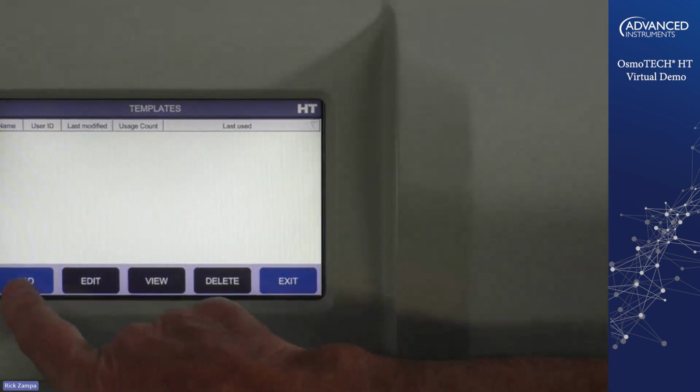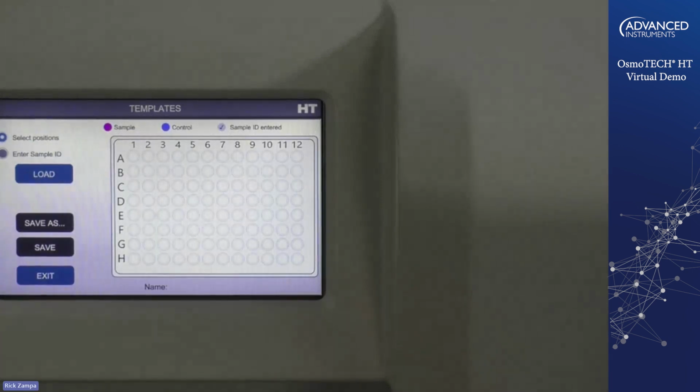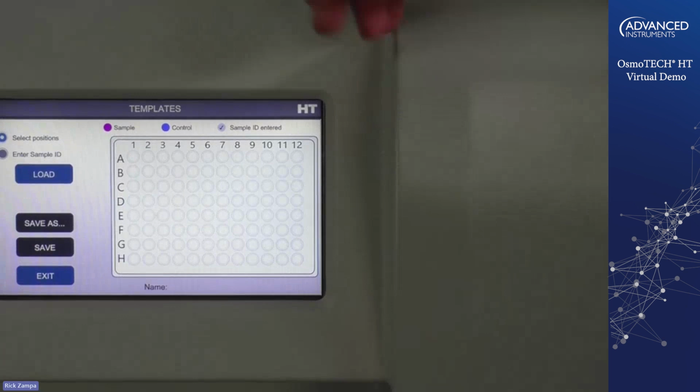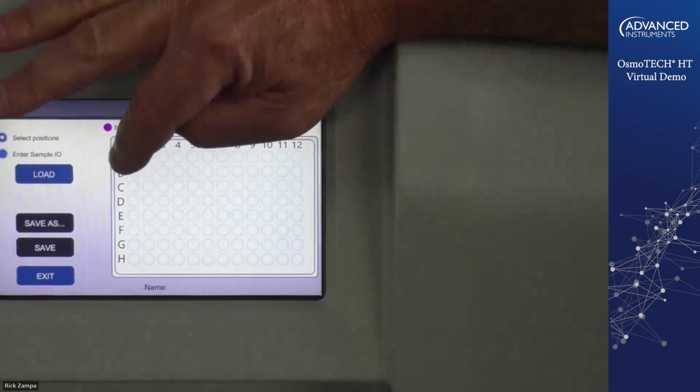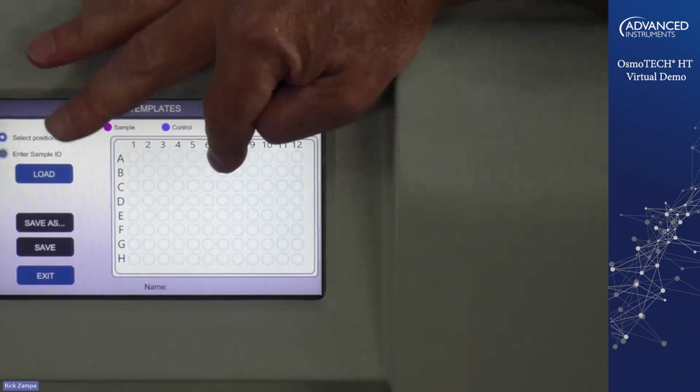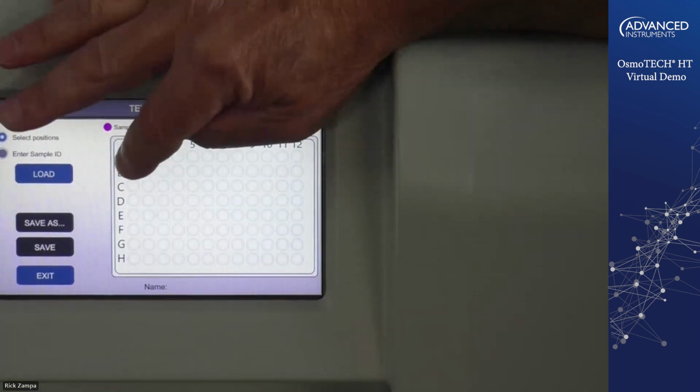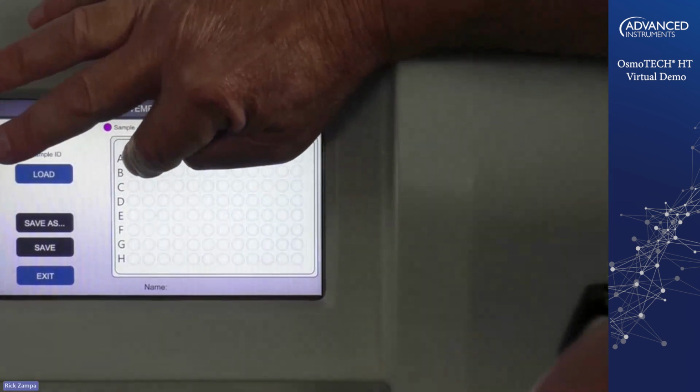So if we wanted to add a template, we would hit the add button. It brings up our 96 well plate screen here. And then we can choose. I can't hit the button from this angle.